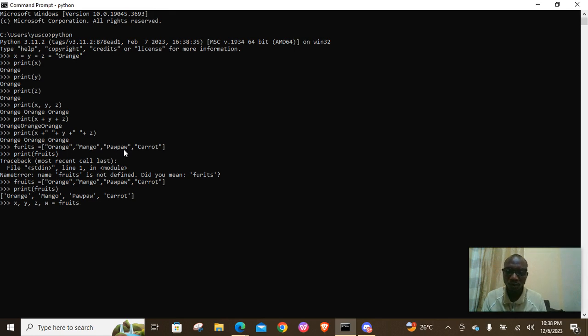Now this thing we've done simply means x, y, z is representing each of the fruits. If we are making use of three values, we are going to have an error because the list contains four values, which means when we make use of three variables to assign to four values, we are going to have an error. It won't be able to unpack it. So that is why we have to make it 4 in order to unpack the four values. So when we press enter, it has been assigned.